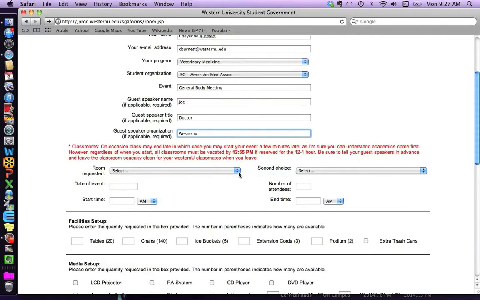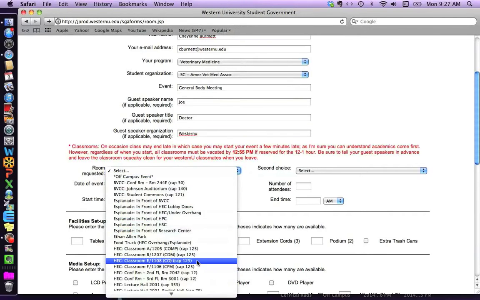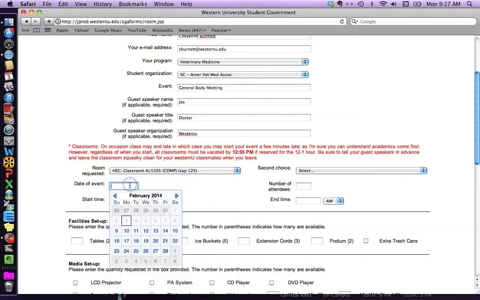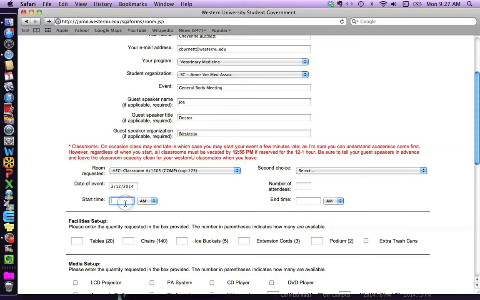Then for room requested, you pick your top 2 room choices. They do have in them what capacity each room has, so you can take that into account, how many people you expect to be going to that event. So you click on it, you choose the date. Generally they only allow you to select about a week out. So for this week, we're in the first full week of February. I can't make any reservations for this week, but we could make reservations for Sunday on. You pick a date, you pick a time.